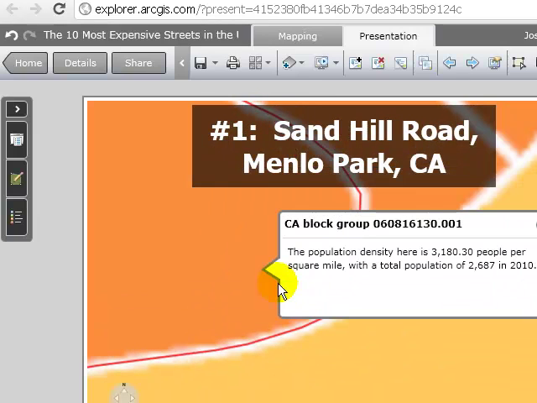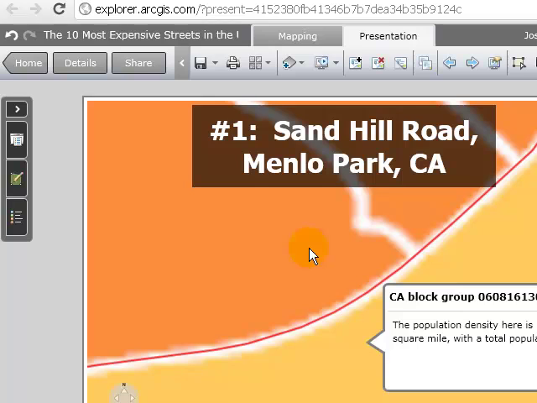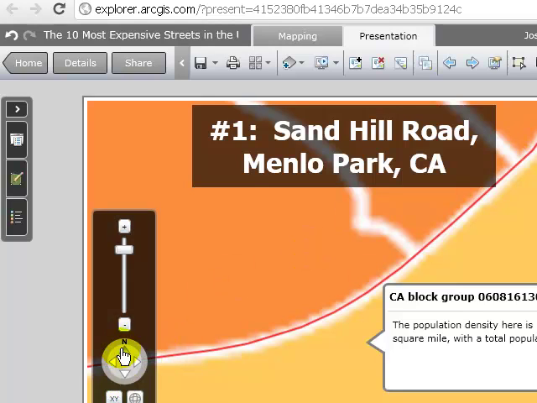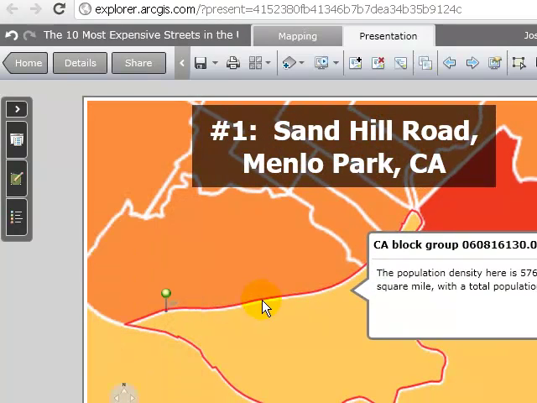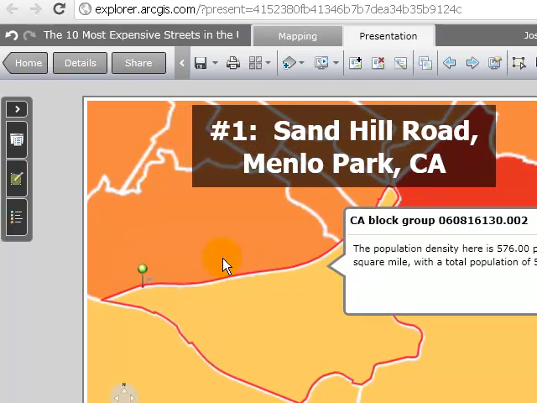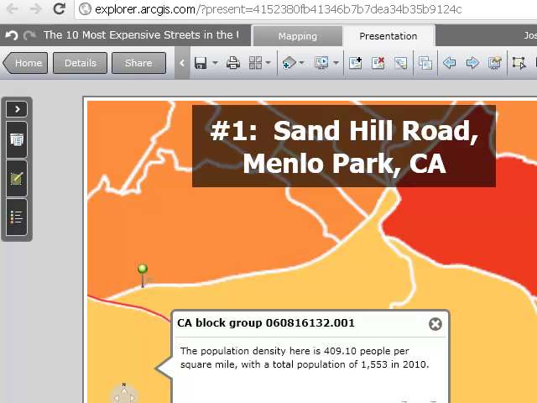Now I'm going to zoom out and click on a different block, unlock so I can zoom out. So here's my population density. It's like 576 people per square mile, 3,000.